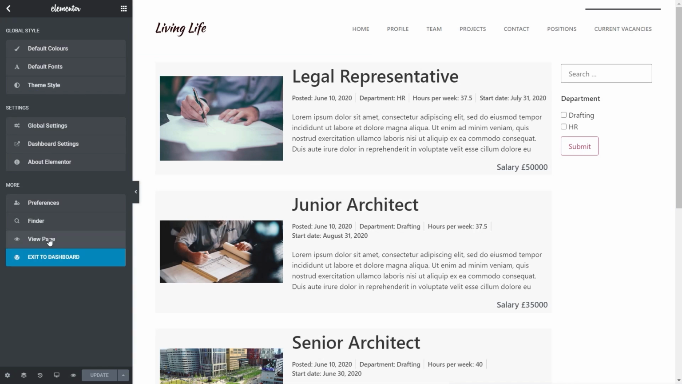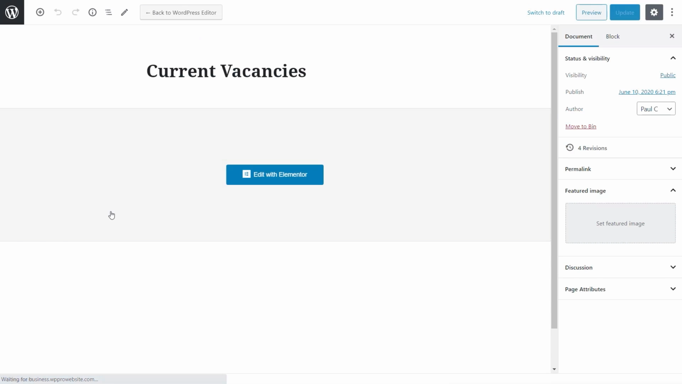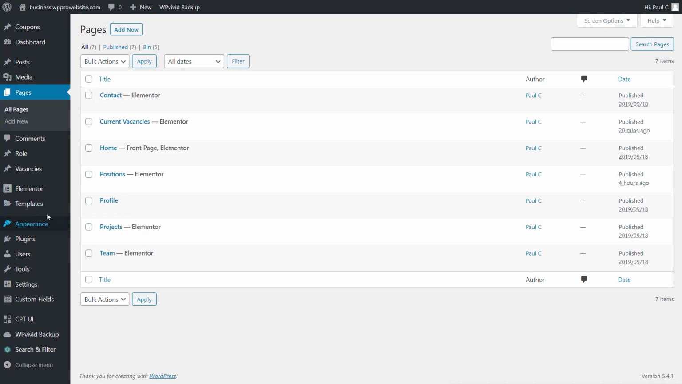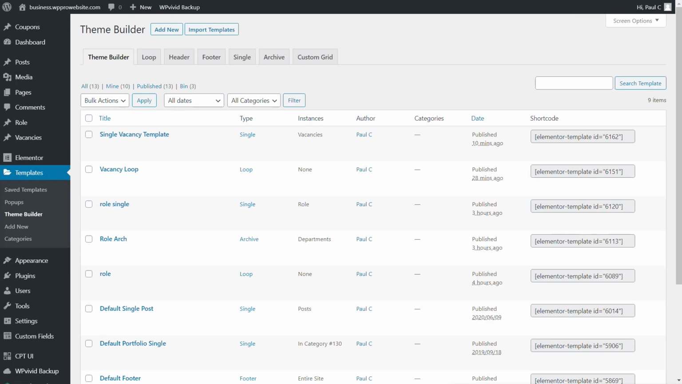Let's come back out of this, exit to our dashboard, back into our templates, back into our theme builder. And now we're going to create a custom archive that's going to replicate that vacancies page.